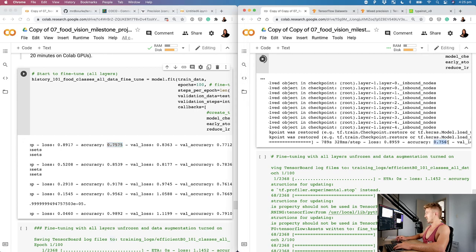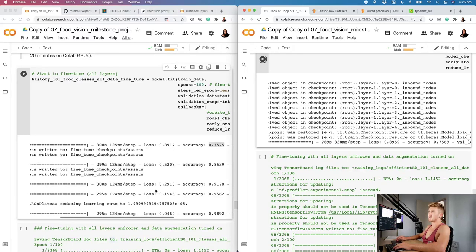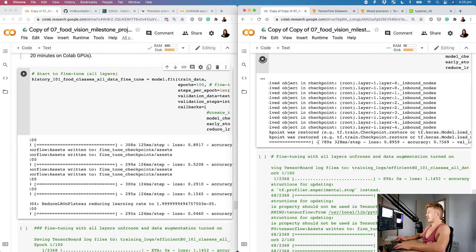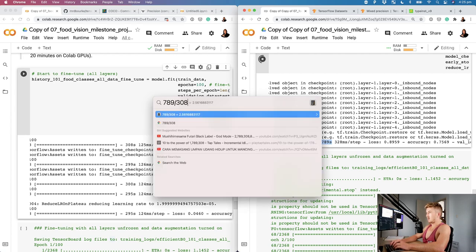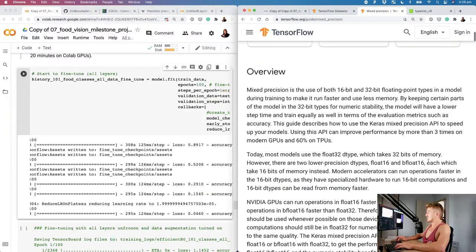Then we're comparing this value. So that took 789 seconds. Oh my goodness. Look at that. 789 versus 308. 789 divided by 308. We just got a 2.5 times speed up using mixed precision. The documentation actually didn't lie. Using this API can improve performance by more than 3 times on modern GPU.